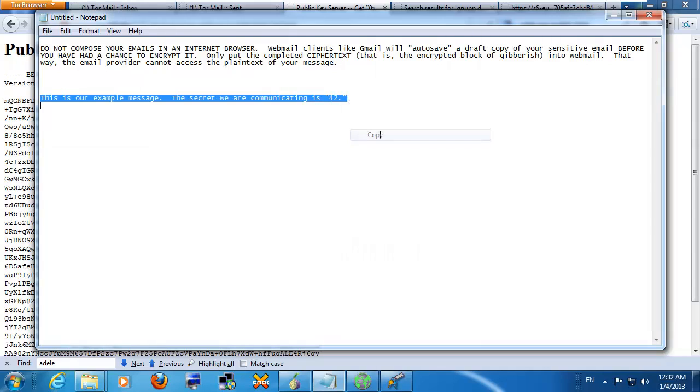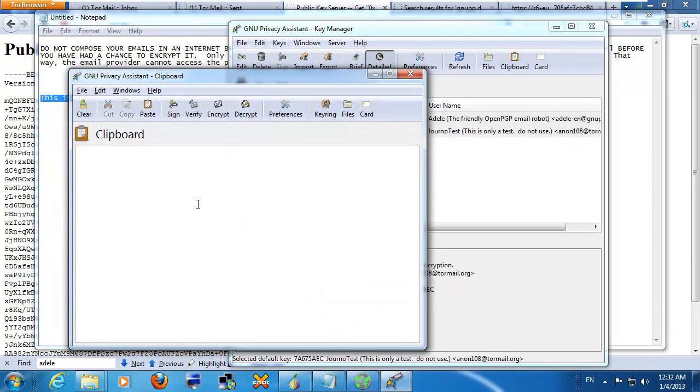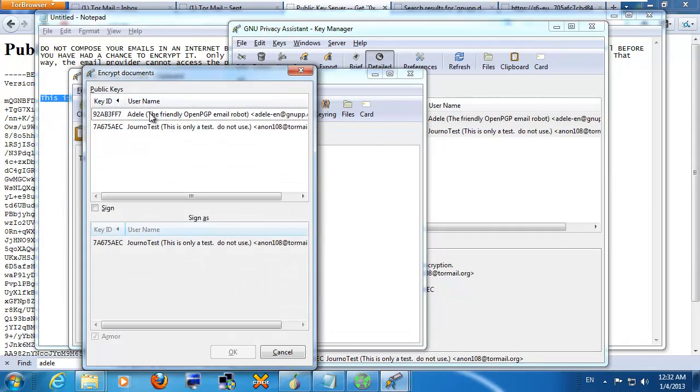So this is what we use. We use something like Notepad, copy the text, and then we open up a clipboard in the new privacy agent. This is where you put your text. You can also draft things in here, and you just click encrypt.